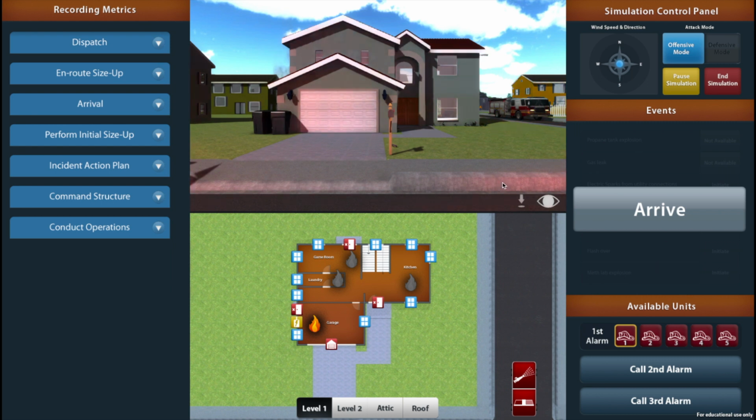At this point, the student would not be seeing this view. They would see a view that says in transit. Typically, an instructor would role-play dispatch, and they could communicate with the incident commander as if they were en route to a scenario. Once they've gone through that process, the instructor would then click this Arrive button.